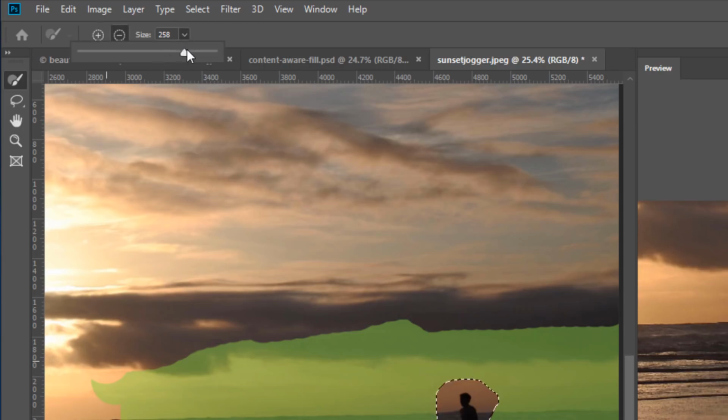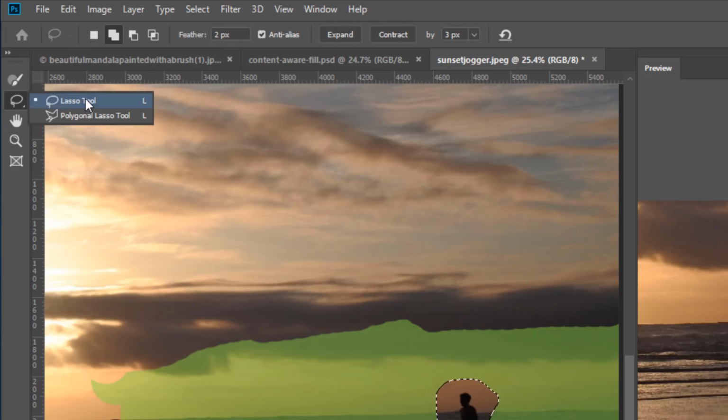And of course, you can control the size of the brush with this dropdown. Then we have the lasso tool and polygonal lasso tool. Notice that when we select either of these tools, we get more options in the options bar.